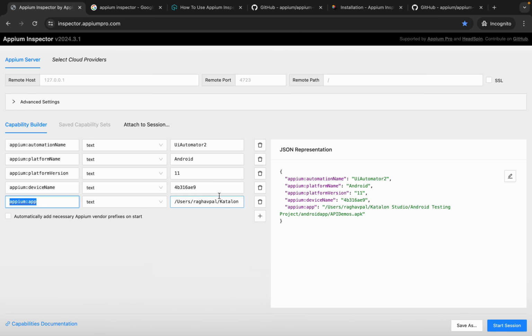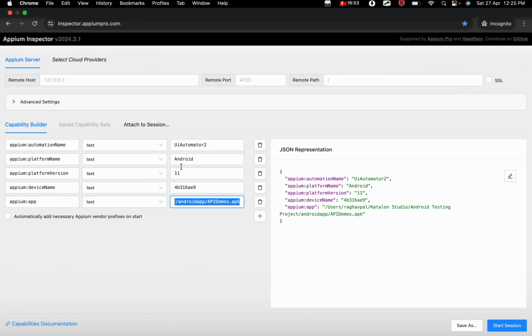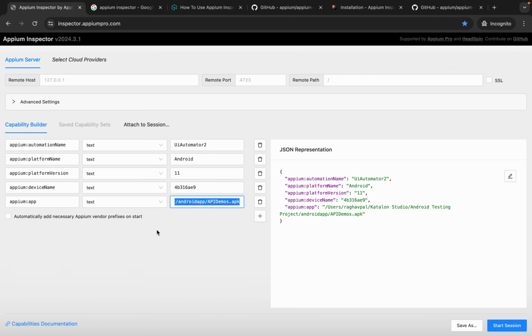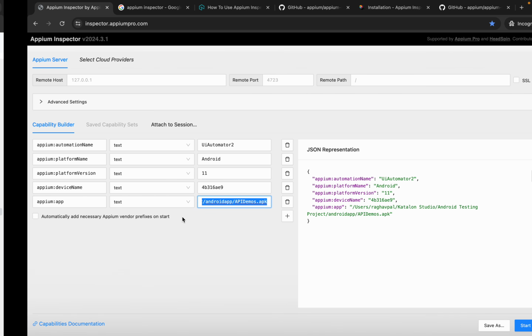Now the app. You can give the APK file of your application here. If you have the APK file of your own application, you can give that. We can also give the app activity and app name of an existing application on the mobile device, but for now let us use an APK file.